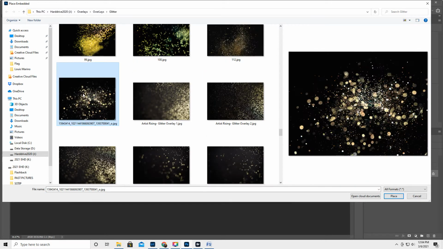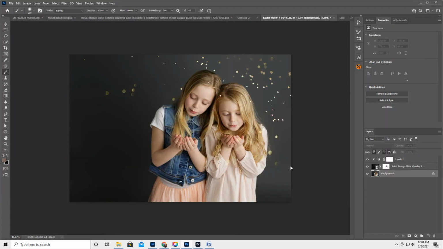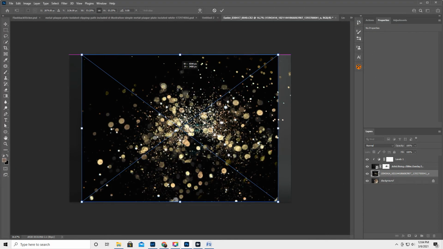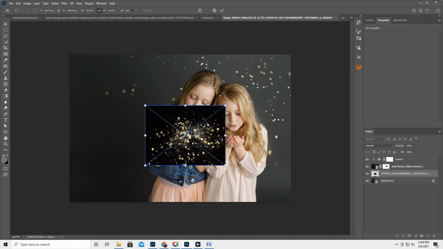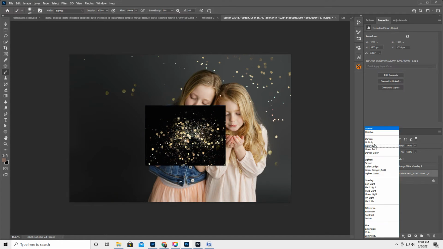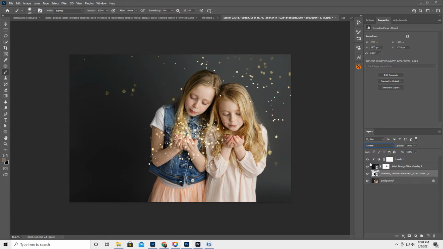Okay, so this glitter I think I just got off the internet by doing a Google search of blowing glitter, because this looks more like it's being blown at me. So I'm going to go ahead and double click that into place, hit screen. There we go. That looks really cute.